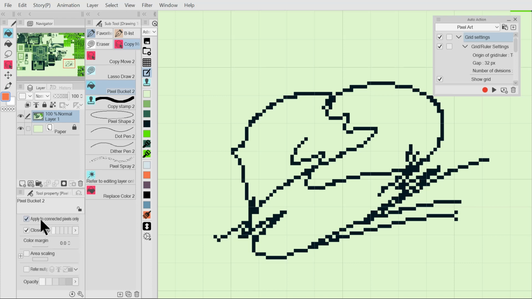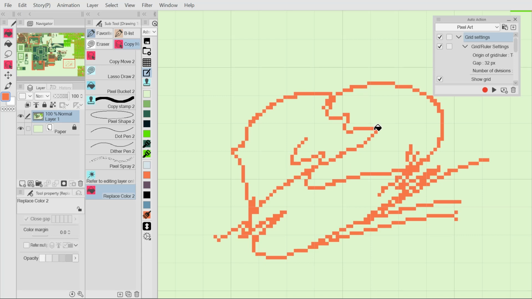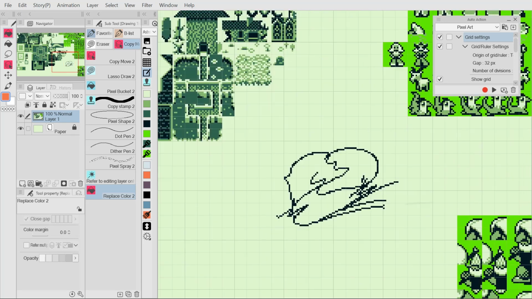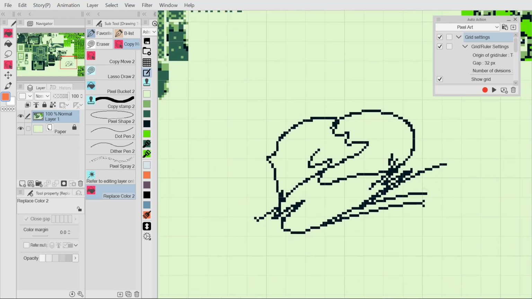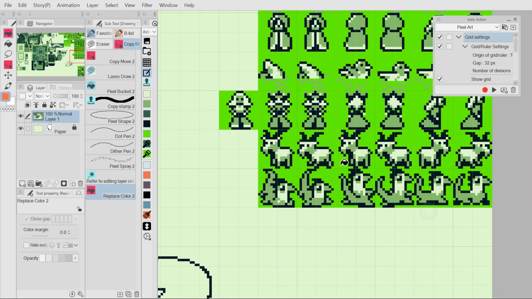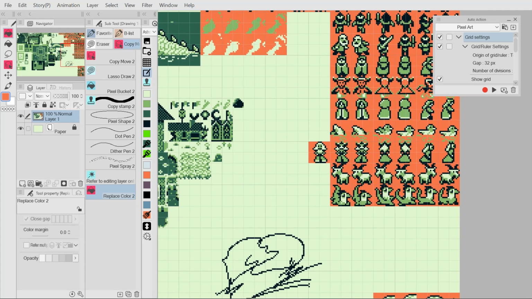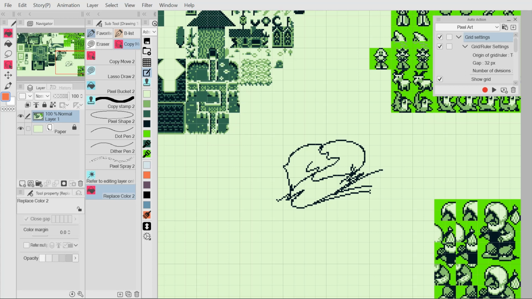Of course, you can just uncheck apply to connected pixels only in the tool properties of the pixel bucket to make this work the same way as the other paint bucket, but I made a second paint bucket called Replace Color, and I think that this is a really useful tool. For me, in pixel art, I use it so often that it was worth it to have it as a separate tool instead of a tool option. So it does exactly as described. I can just replace a color and it's going to replace it everywhere as long as it's on the same layer.